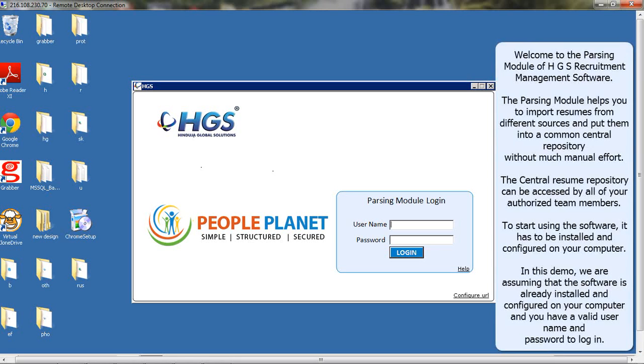Welcome to the parsing module of HGS recruitment management software. The parsing module helps you to import resumes from different sources and put them into a common central repository without much manual effort. The central resume repository can be accessed by all of your authorized team members.